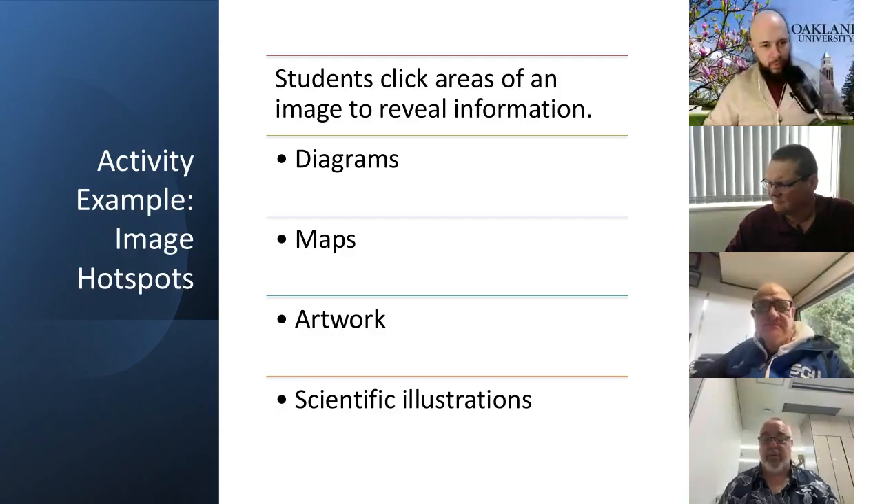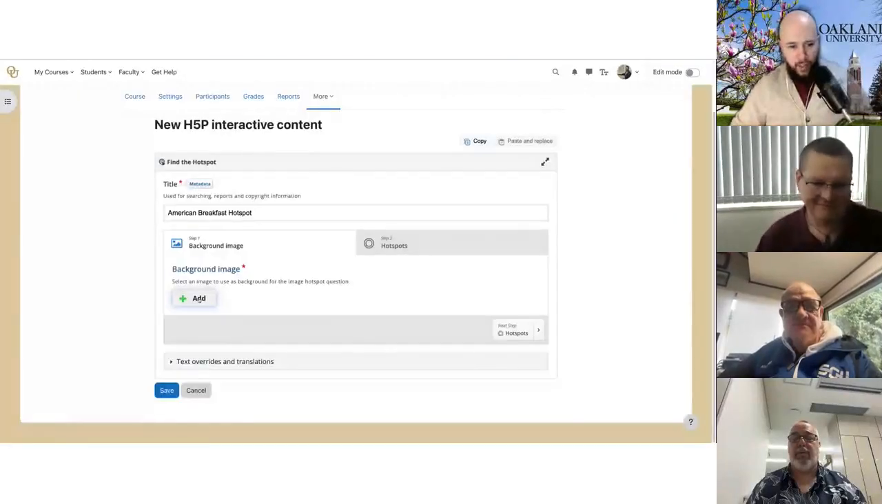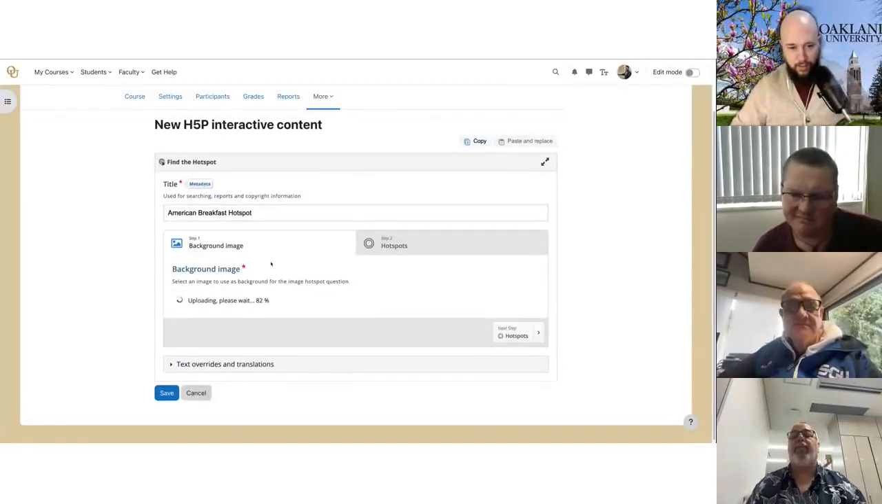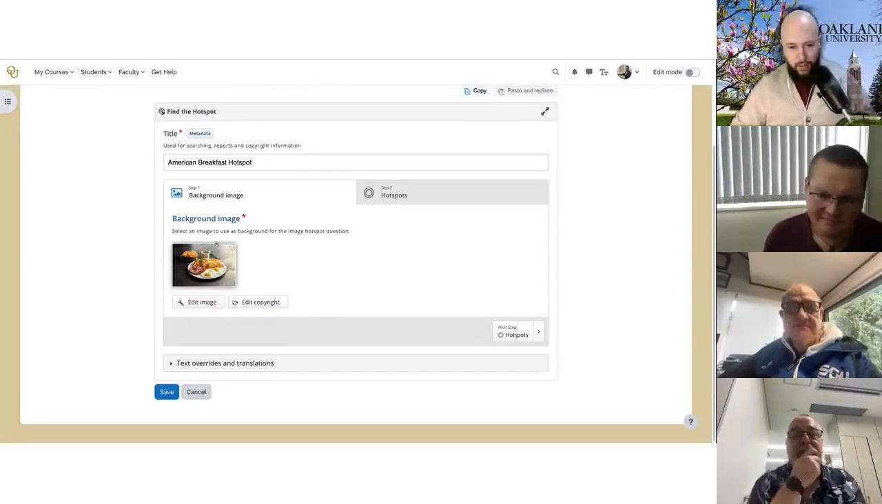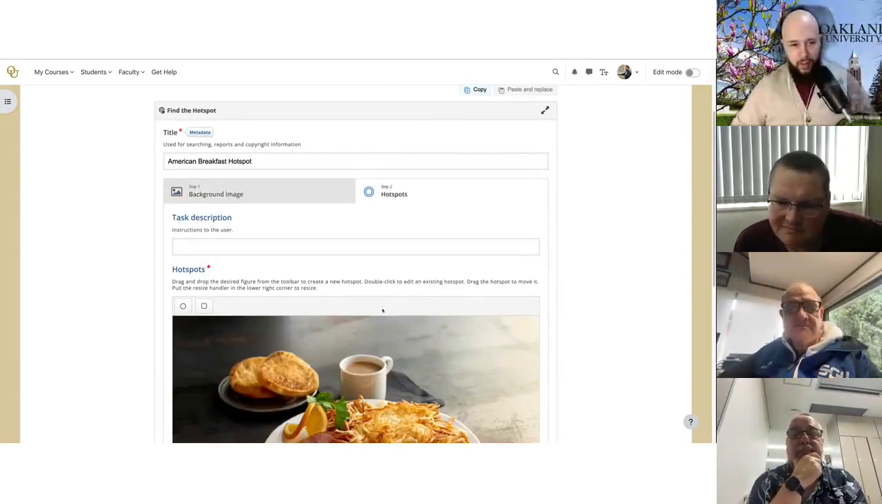There we go. All right, let me share again. So anyways, I've got it now as a JPEG, and I will upload my background image. So here's my American breakfast, and here it is here. So now I need to add my hotspots. So I click on next step. You can either click it up here or down here. It doesn't really matter.